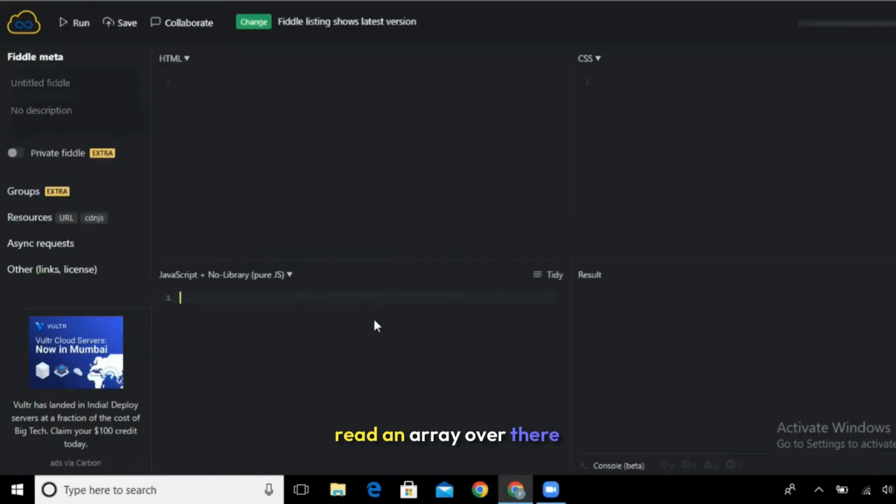Create an array over there. Okay, so the values will be 1, 2, 3, 4, 5. Okay, correct. First, I want to add an element before 1. So how can I do that?